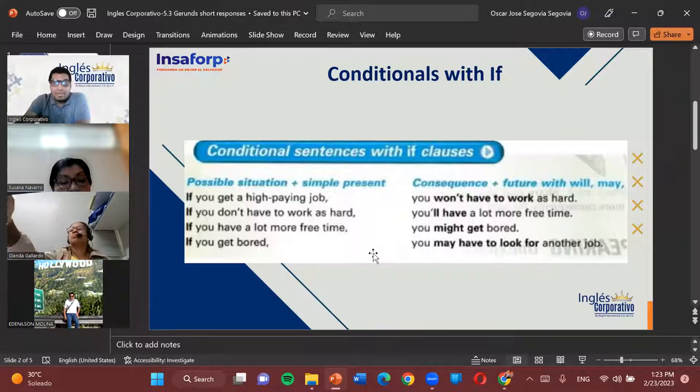So, if it rains, I'm not going to class. Then the next one. So we have here the examples.